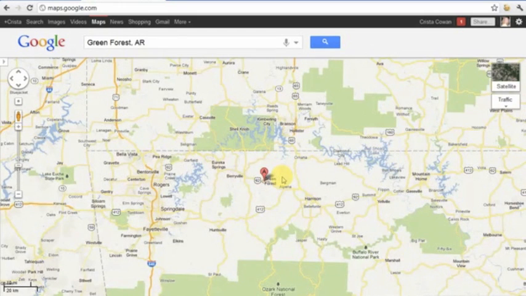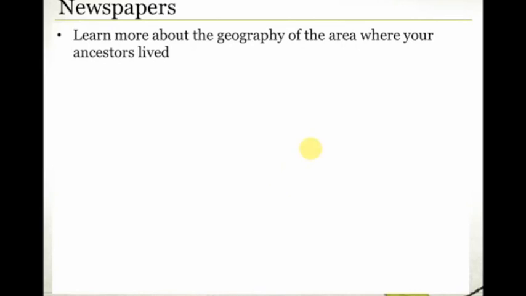So that's the first place I start, with a map, and just one click at a time, zoom your way out from that community to see what else is in that region. Really important, and I'll show you why here in just a minute.